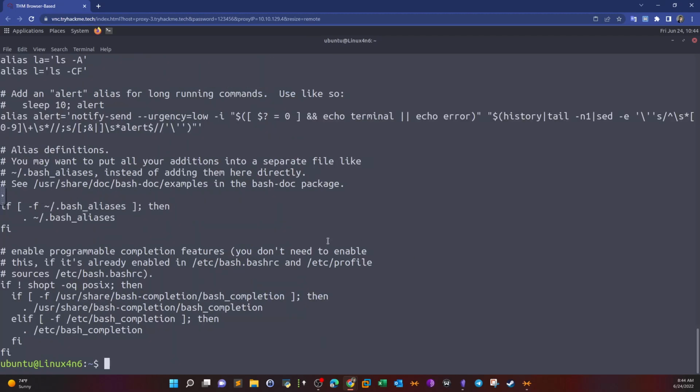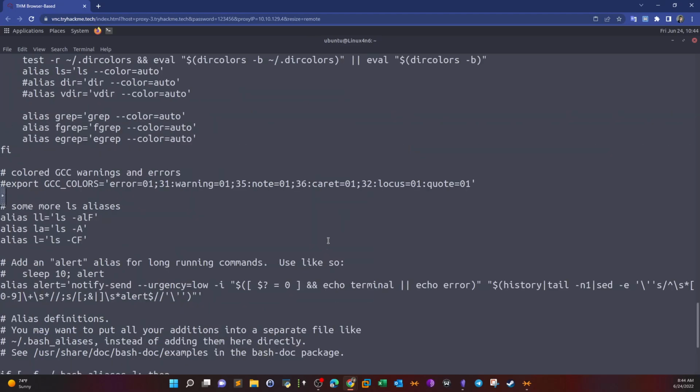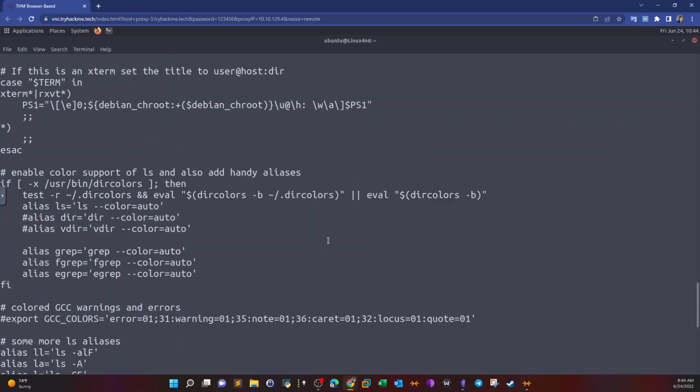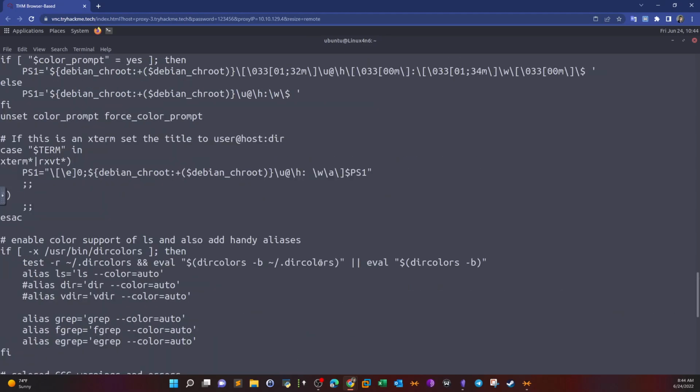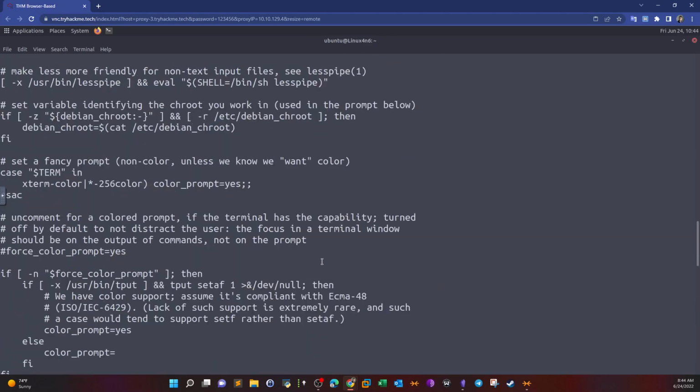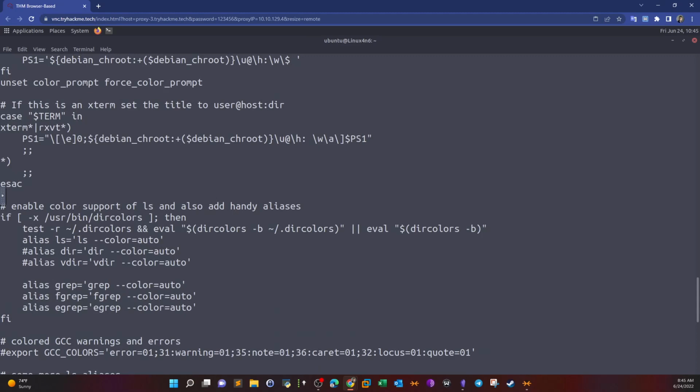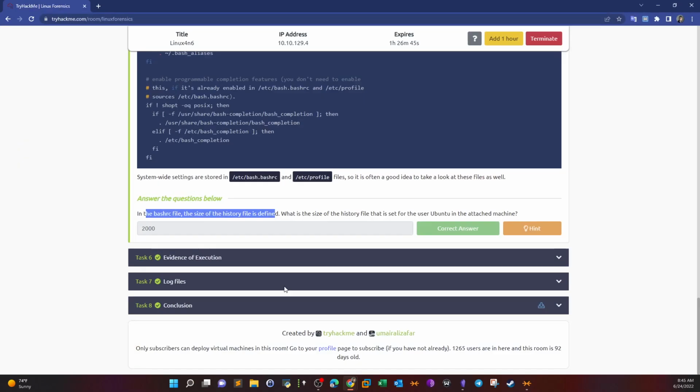Here we're able to see the configurations and the commands that will run in the background after the shell is spawned for the user Ubuntu. Of course, we're talking about user Ubuntu. This changes for every single user. So in the question that we saw, let's go back to the question. In the bash rc file, the size of the history file is defined. What's the size of the history file that's set for the user Ubuntu in the attached VM?